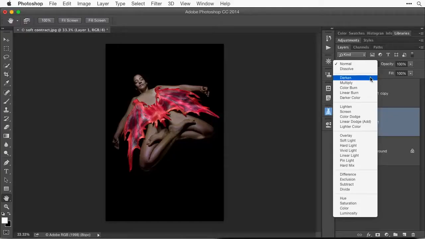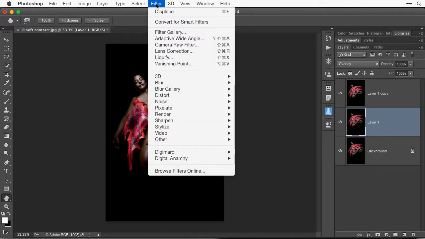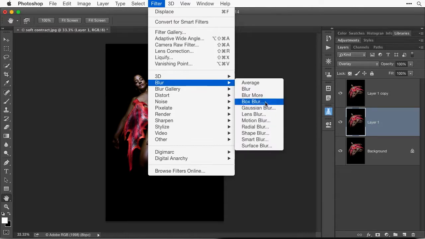On the middle layer, what I want to do is I'm going to change its mode to a choice called Overlay. And that's going to give this image a lot of contrast. But I want this to be soft contrast, where it makes the image feel nice and soft. And to do so, I'm going to soften it. But I'm not going to do it with the normal blur filter. You could, and it would look okay.